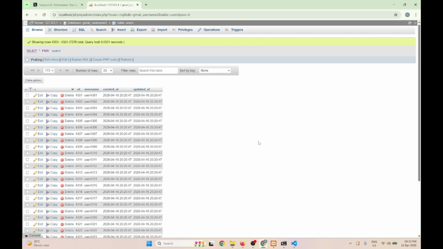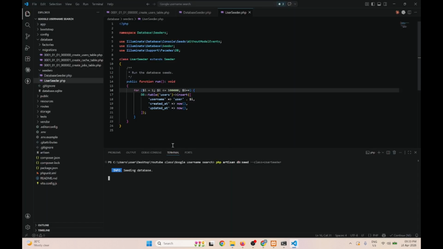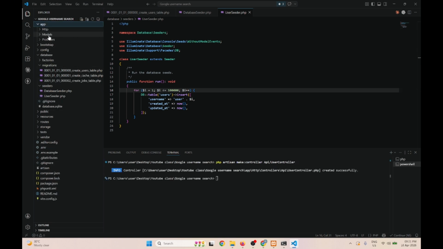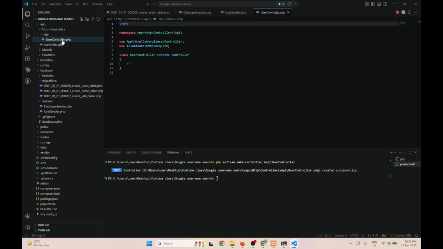So while this is going on, let's quickly open another terminal from here. Then we'll create a controller with PHP artisan make:controller. The name of the controller is going to be API/UserController, because we want to test it as an API. All right, so when you come here, you will see that the controller has been created.